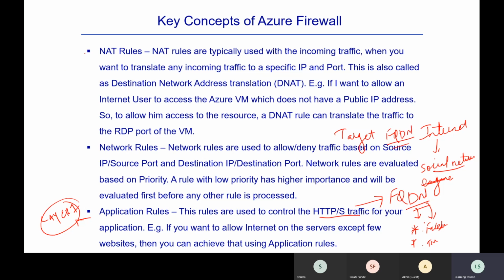So these are three building blocks of Azure Firewall: NAT rules, network rules, and application rules. NAT rules typically talk about translating your incoming traffic. Application rules really talk about outgoing traffic.